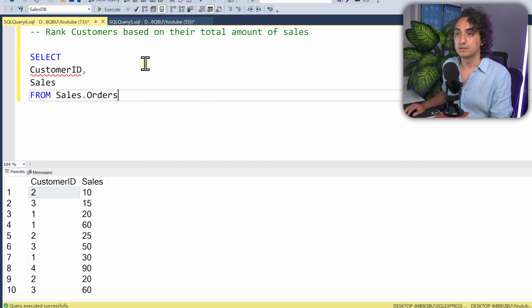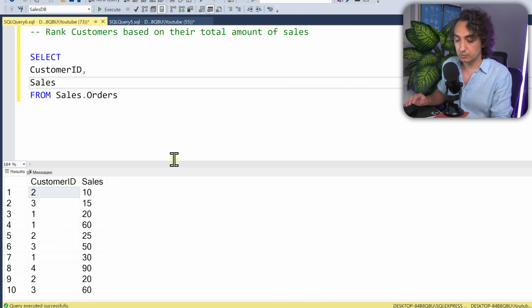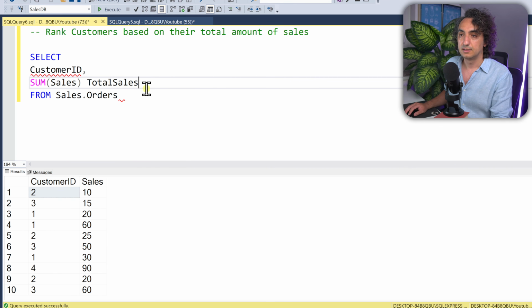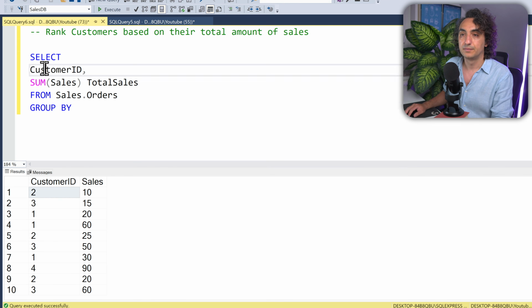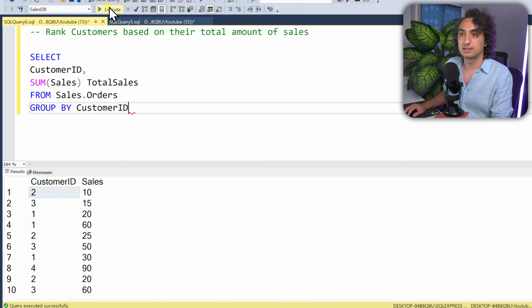Let's go and execute it. So now in the output, we have multiple customers and their sales. We have to go and now find the total amount of sales for each customer. That means we have to go and use the group by. So we're going to go and summarize the sales. So total sales, and then group up the data by the customer ID. So like this, let's go and execute it.